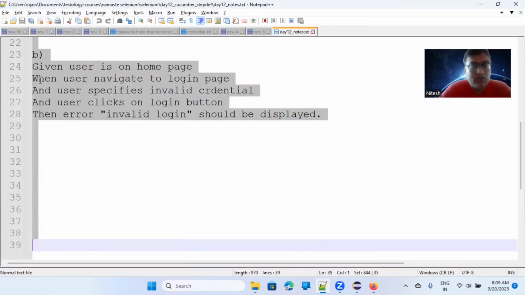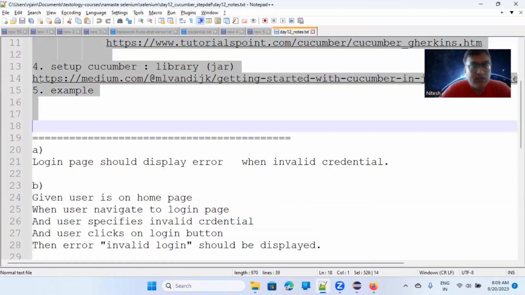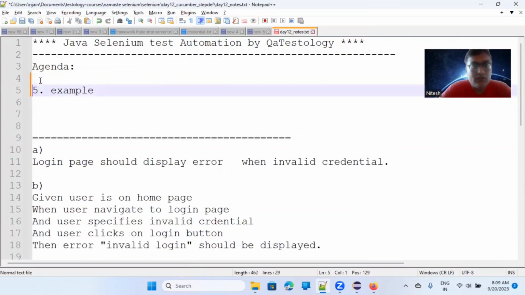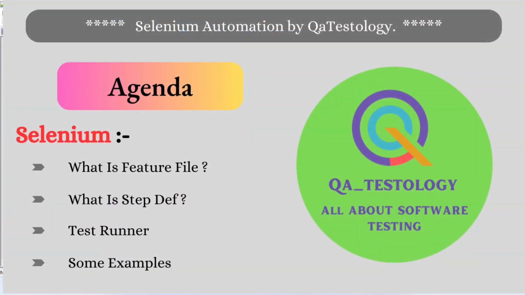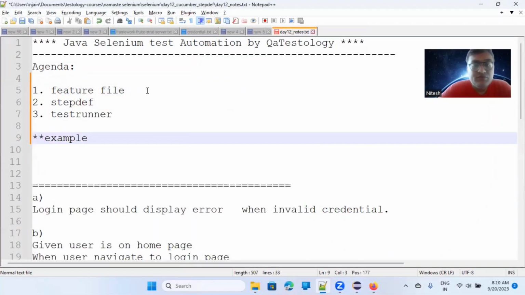So this part is done. Let me keep this example as it is. But today's agenda will be, first, what is a feature file; second, what is a step def; and then the test runner. That's it, and we will see some examples also. We are doing everything through examples only.